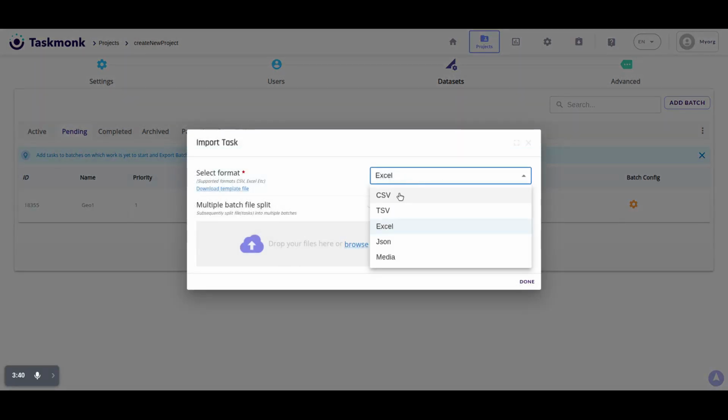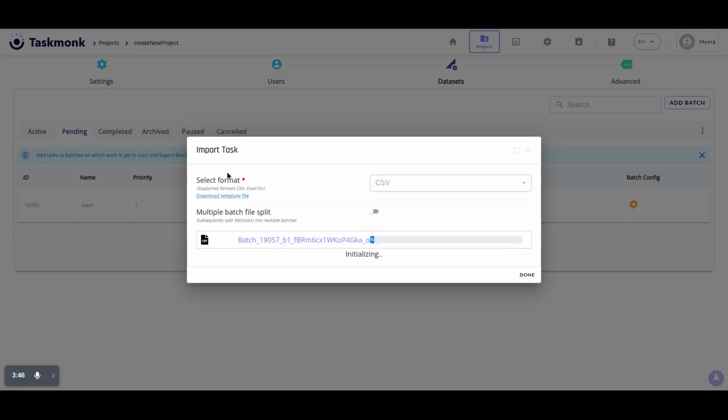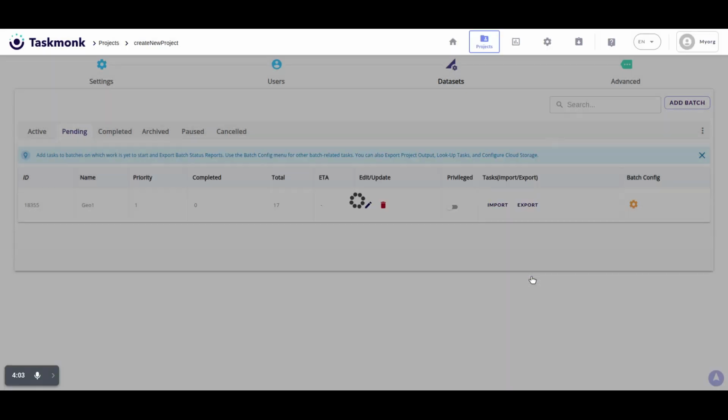You can import data either from your local system or directly from cloud storage if the cloud storage has been configured already. For this example, we will import the dataset from local system. We can select any input format from the Select Format dropdown and import the dataset. We've successfully imported 80 tasks.